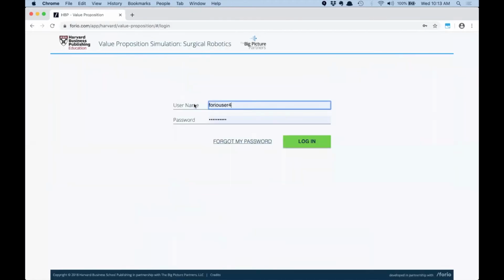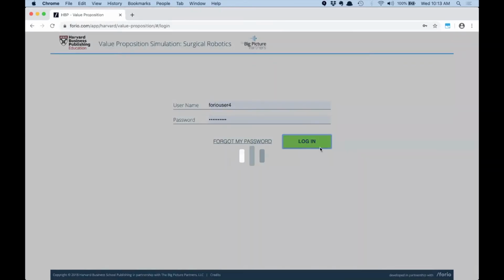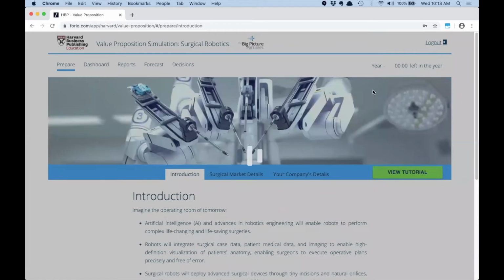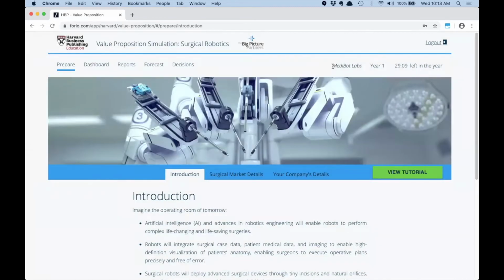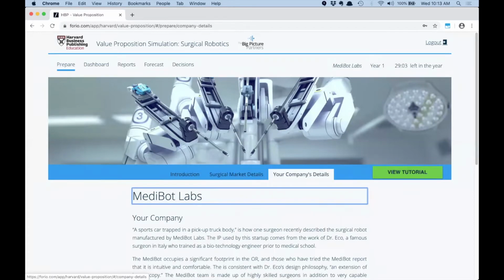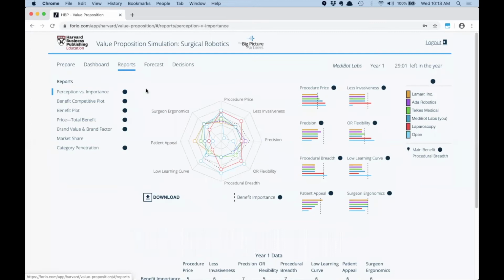And finally, player 4 here, logging in as player 4. And you can see here, this is Metabot Labs. So now all 4 players are logged in. They're all playing within the same world. There's all kinds of information around roles and things like that, different reports that are available that show various outcomes from the simulation.